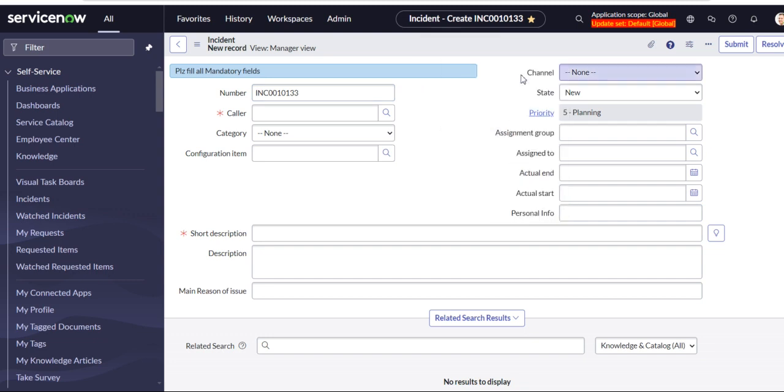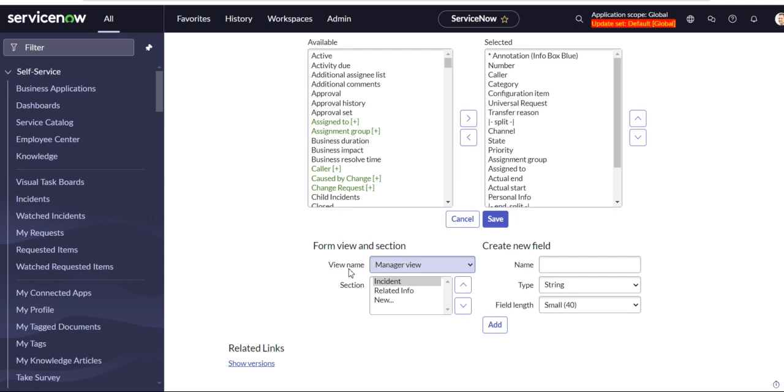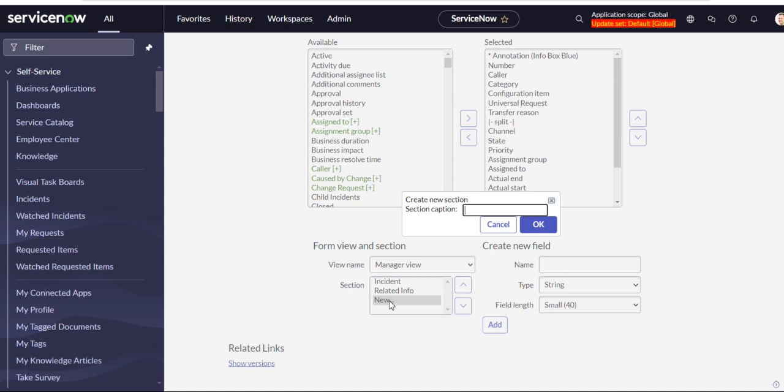Let me see, just creating the section. From the section point of view, on the left side there are some options, that is view and section. Now we are creating a new section, so choose new and enter the new name, for example, requested info. Just the requested info section. Okay.